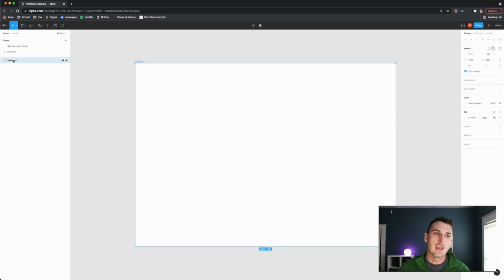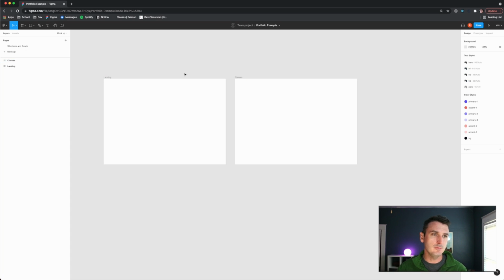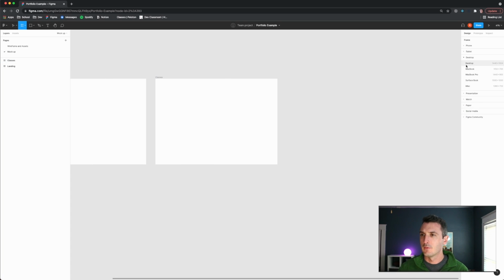Now, I can come over here to the left hand side and double click where it says desktop 1, and I can rename this. So I'm going to call it landing. That just means that that's the page that we land on whenever we first go to our site. And just to frame things out, see what I did there, I'm going to hit the F key again. I'm going to say desktop, and I'm just going to drag this. You'll see that things snap pretty easily for us to keep things lined up, which is great. And this is going to be our classes page. I'll do it again. We'll drop it in.